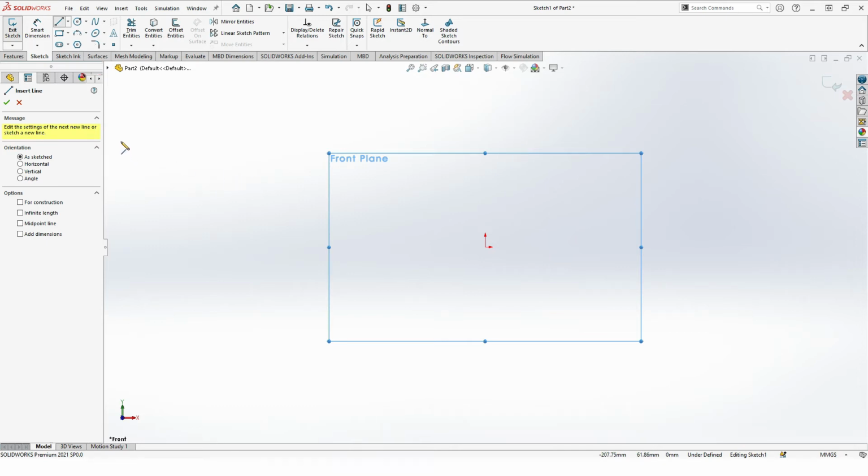On the left side, you will see the insert line, and this is cancel and this is for OK, the green tick. A message is given: edit the settings of the next new line or sketch a new line. It means we can edit the settings, like whether we need a horizontal line, vertical line, angle, or as sketched. Options are there for construction, infinite line, midpoint line and add dimensions.